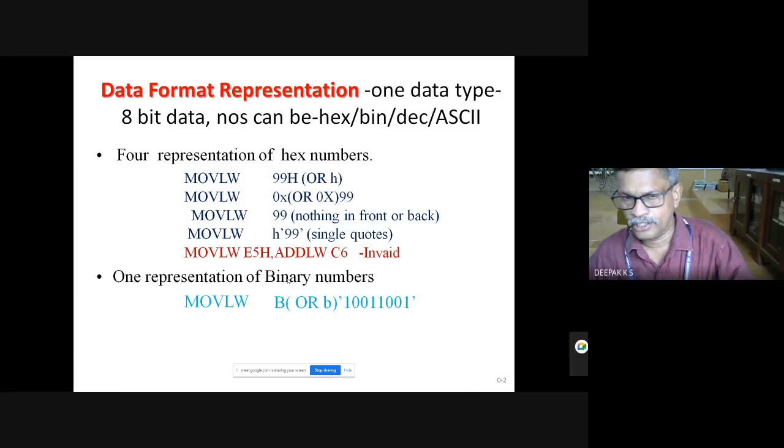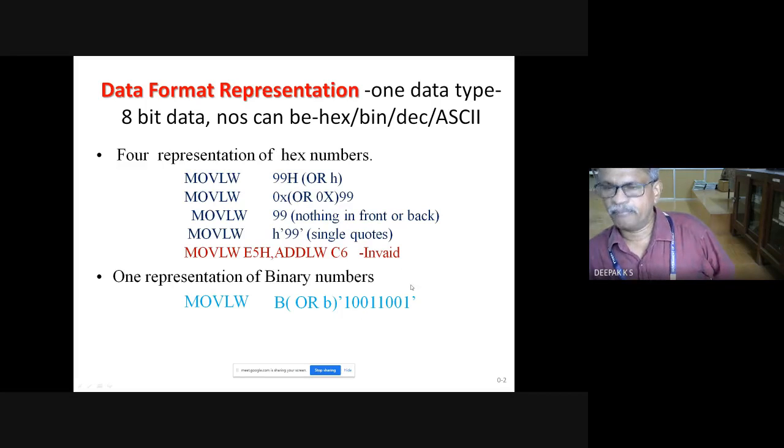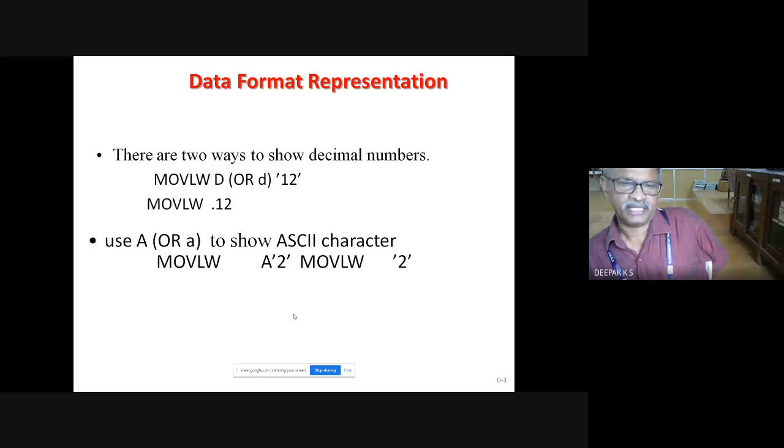So by default, the PIC accepts hexadecimal, and if the literal value starts with an alphabet, you should precede it with a 0. And regarding binary, you should write B or a small b, and put the 8 bits in single quotes. So this is how you represent a binary number, which is a literal value put into the working register. So this is the representation for binary.